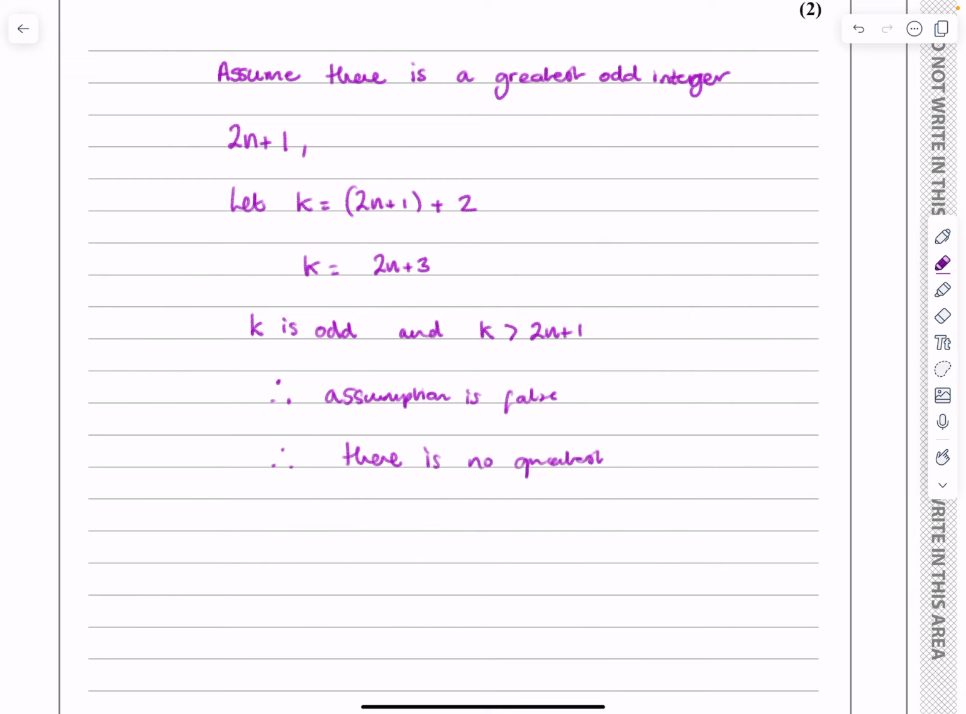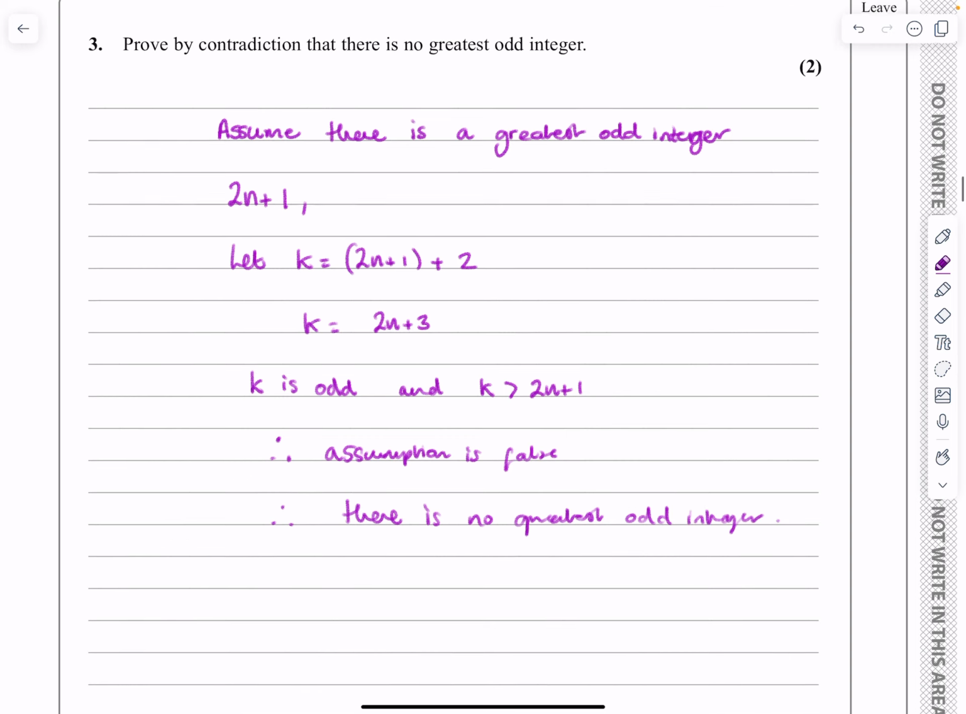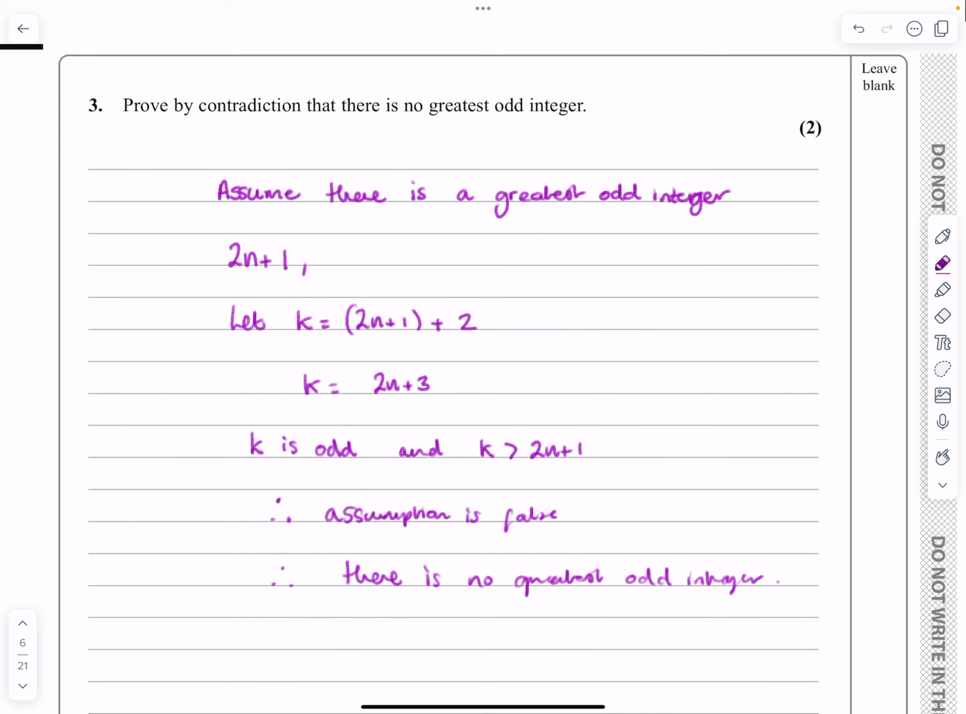therefore there is no greatest odd integer. Let's just go through that again slowly then, and just make it clear what we try and do when we've got the question.